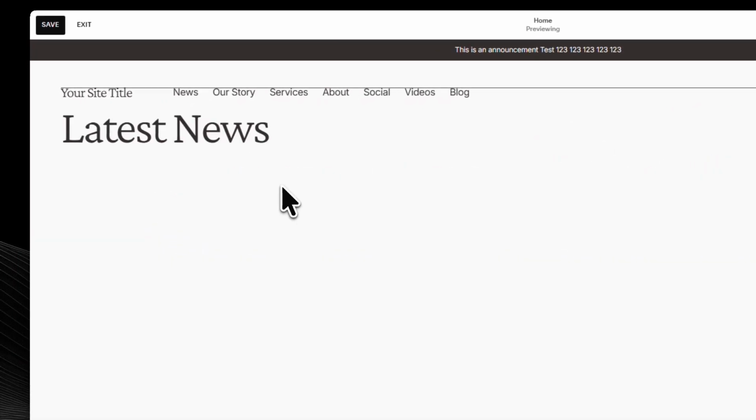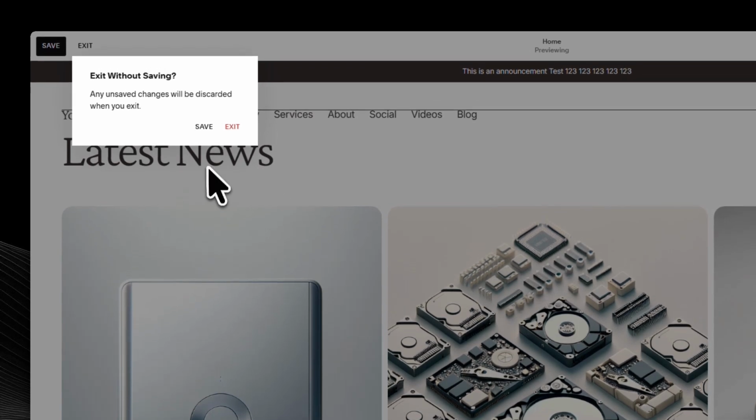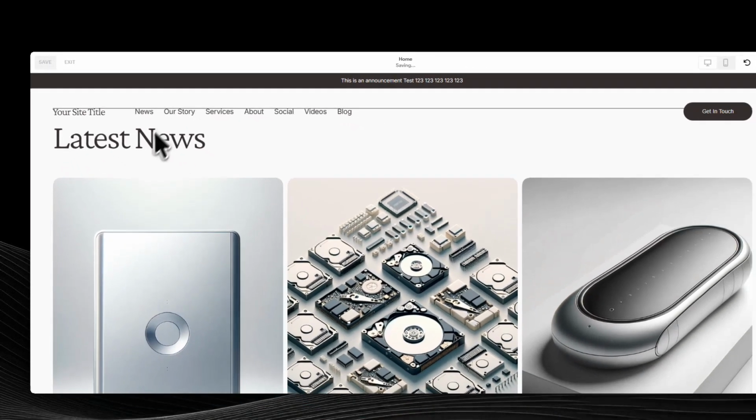And that's all there is to it. Copy the section's anchor link, paste it into any linkable element as a URL, and you're good to go.